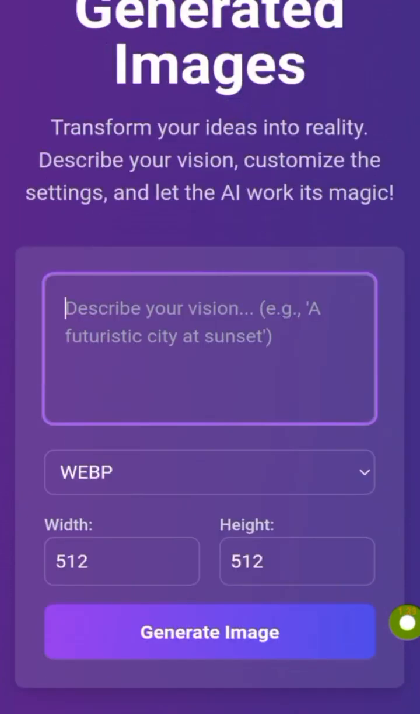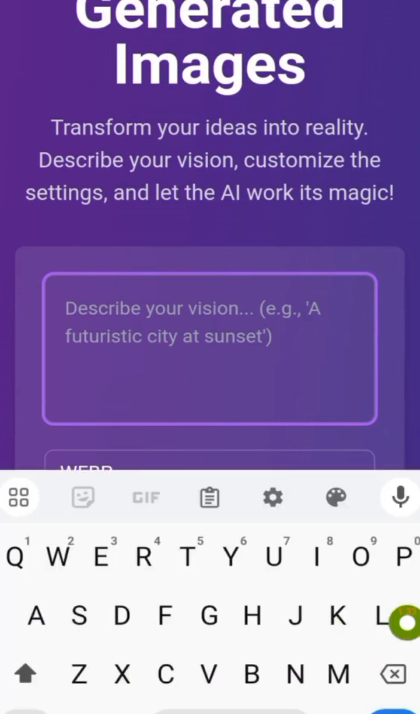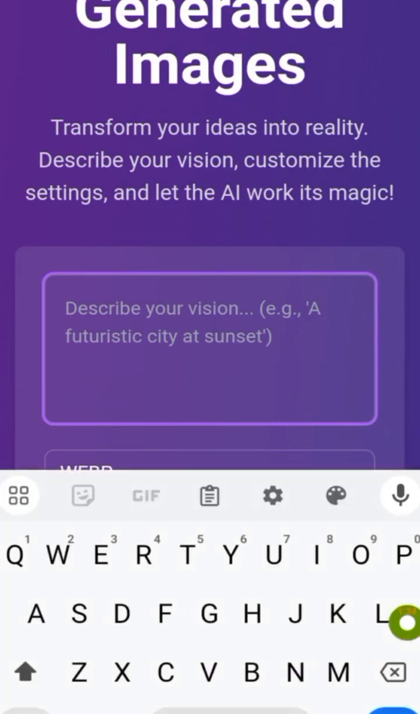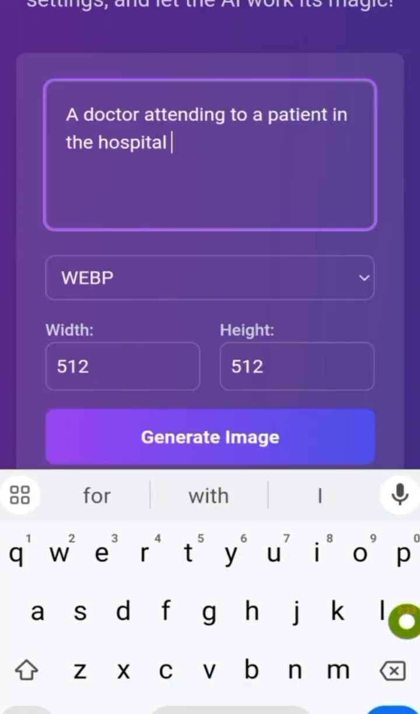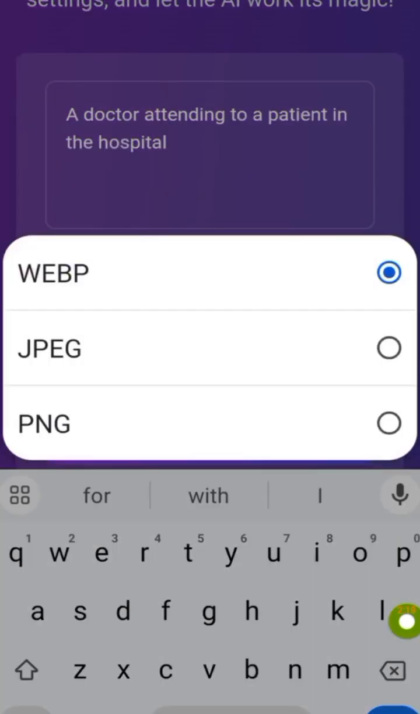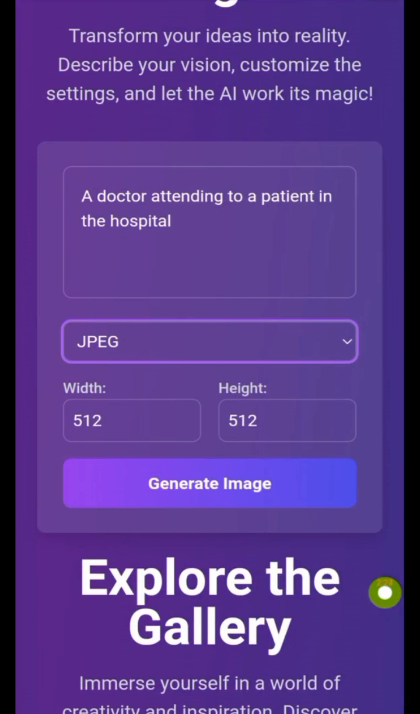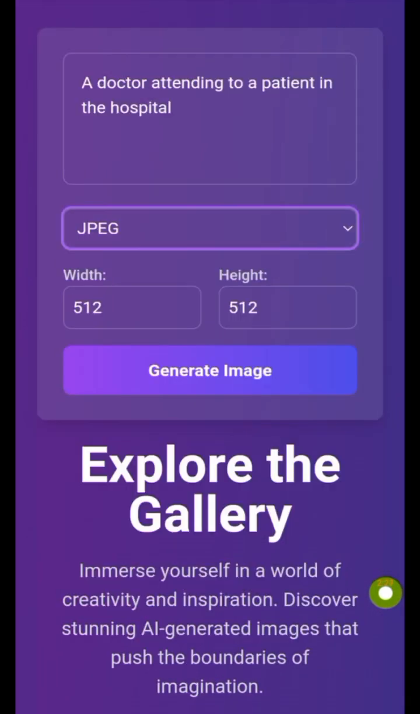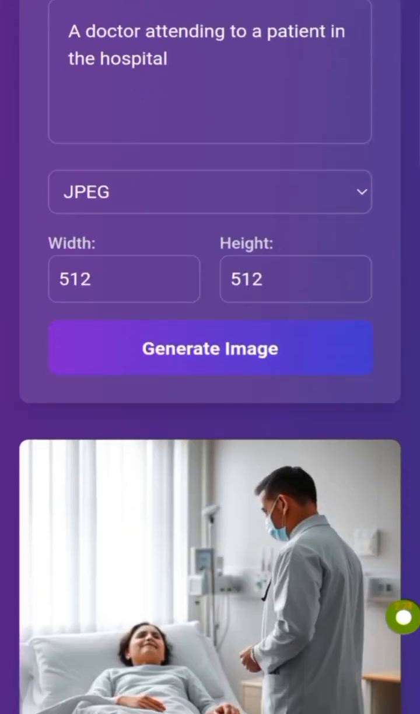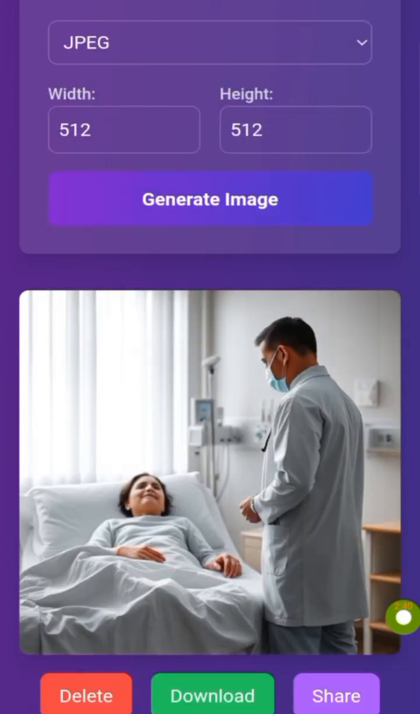If you put in a text prompt here, for example, a doctor attending to a patient in the hospital, and then you choose the kind of file you want to generate, whether it's WebP, JPEG or PNG, the height and the width, you specify it and you click generate, and there you go. Now you see the image has been generated.